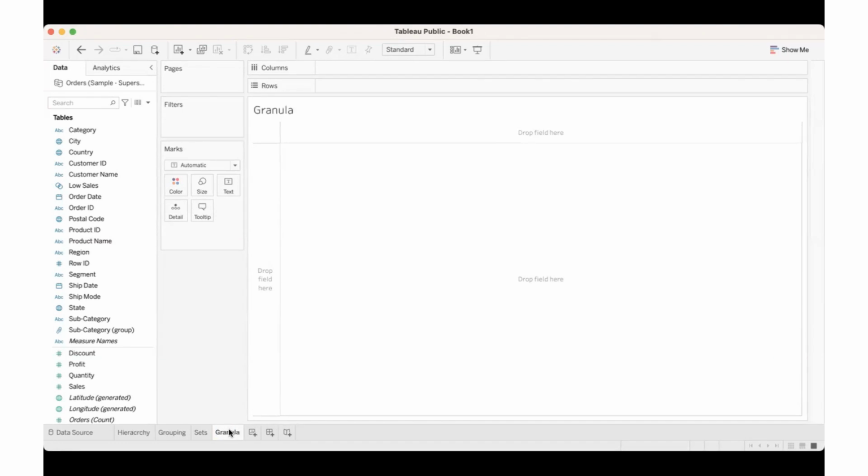Let us have a look at the granularity part. Granularity is a very simple concept, simpler than grouping, hierarchy, sets, data types, or plotting a bar plot. So what is granularity?